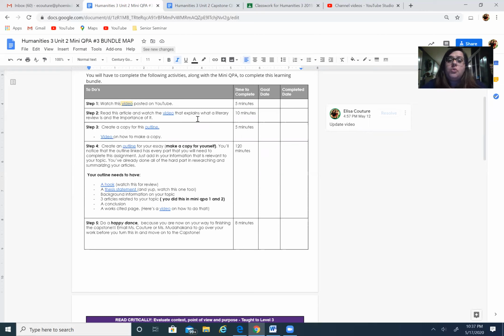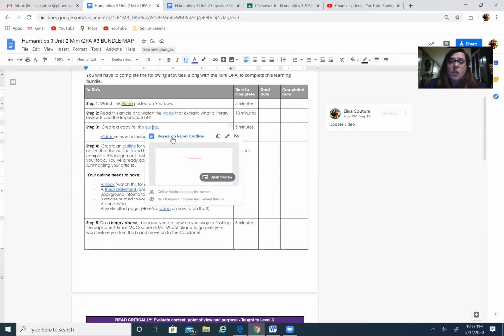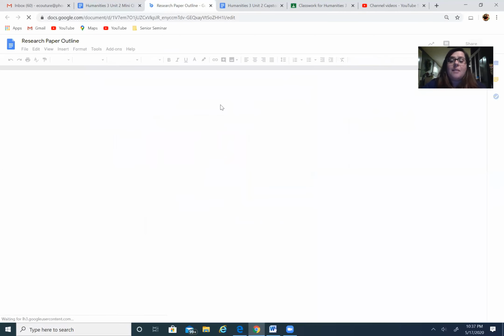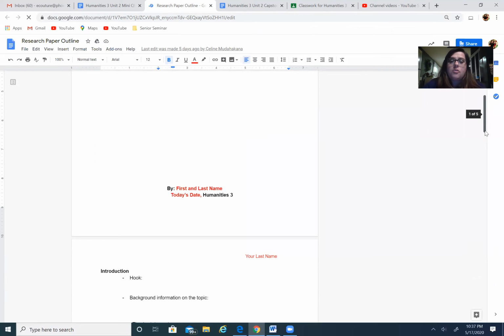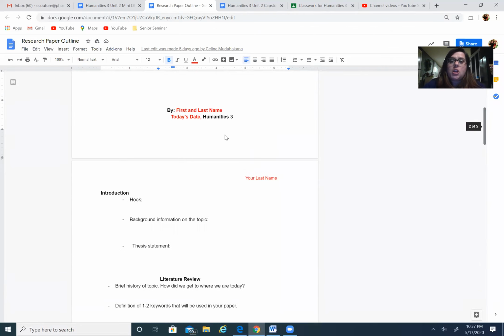And then once you do that, you're going to go ahead and create a copy of the outline. You guys have used this outline before. So, oh, not this outline. My bad. So your outline, again, everything in red is stuff that you need to change, right? You're going to need to know the title of your paper, your first and last name, the date that you're turning this in or starting it, and then Humanities 3. And then all this stuff, when you type it in, you'll be able to edit that.